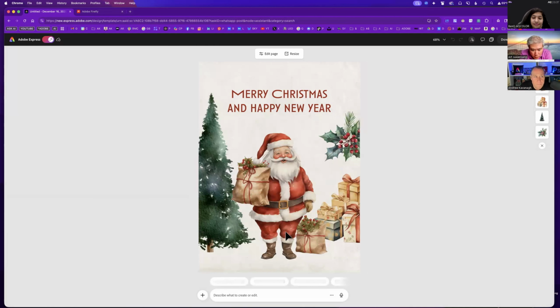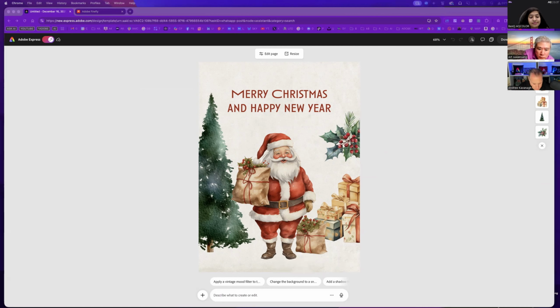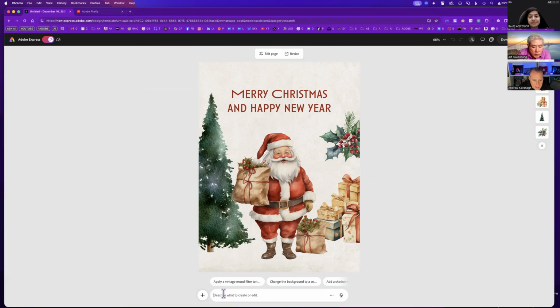Just to remind everyone, you can get here by going to either new.express.adobe.com or just express.adobe.com. And this is the AI assistant. And so here it is. You'll see that these are all the different elements in the design. But when you scroll down to the bottom, it says describe what to create or edit. I have a bunch of different prompts already made. I'm curious about how well it will do if I say make Santa, tree, and presents made out of a felt material. So, a creative stylization.